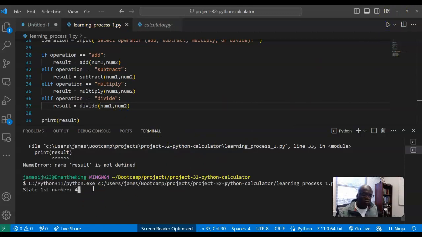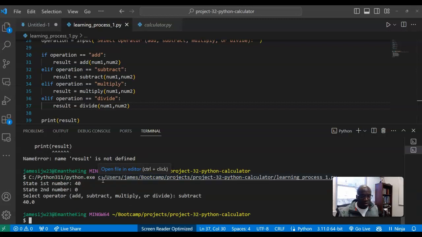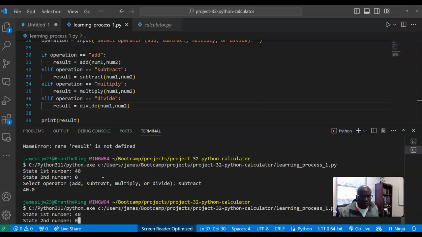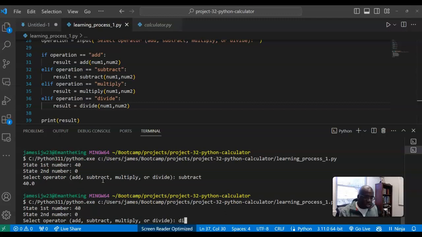We're going to do 40, then 0, and let's add it or subtract it. So hopefully it should give us back 40. Okay, that works good. Let's do something else. I actually know this is going to cause an issue. Let's do 40 and 0 again. But this time, let's say divide.